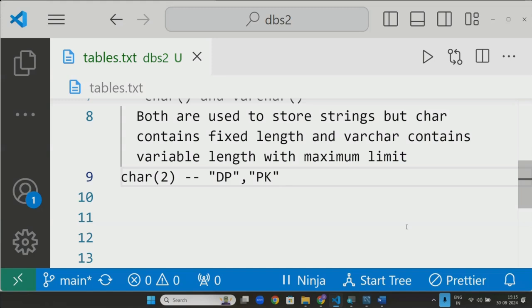It will take only 2 characters if you are giving any values. If you give one value also, it will not take. If you give A, wrong. B, wrong. AB, right. Because you gave 2 here. That is a fixed length. A string which is of fixed length.